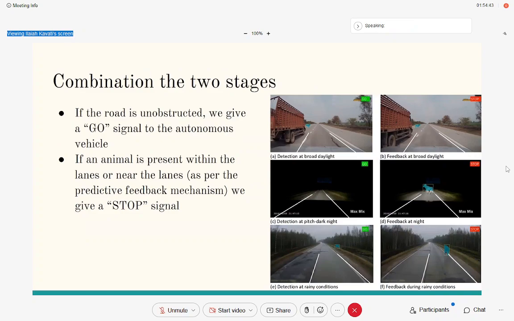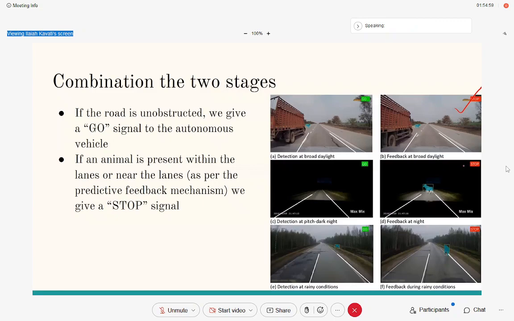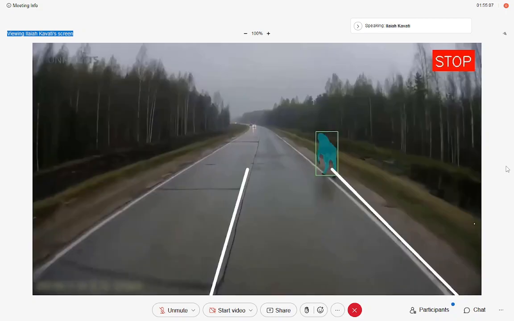So these are some experiments actually. You can see this animal is in front in figure A. It is in front of the vehicle, so here it clearly gives the instruction to stop. Here also it is stop, because suddenly we are able to see this, right? So here also a stop signal.